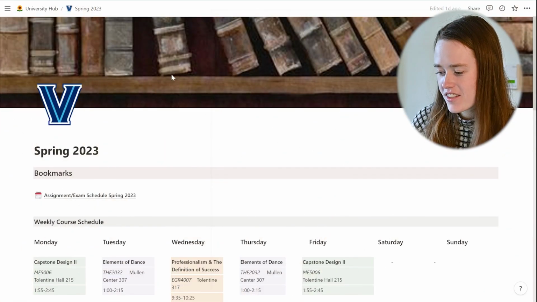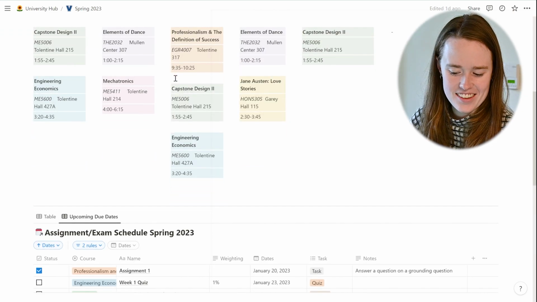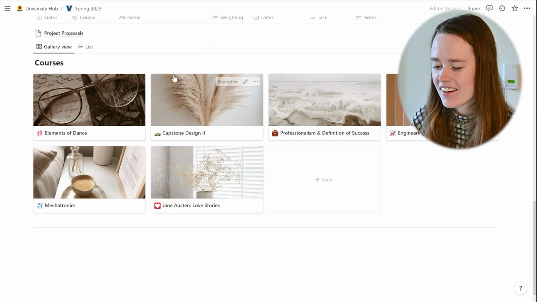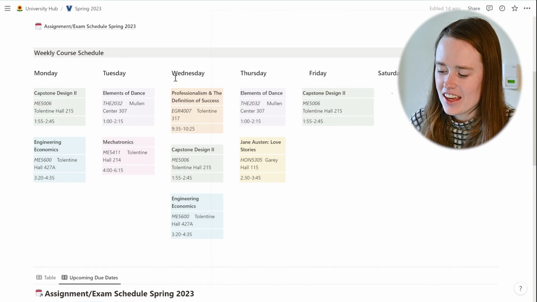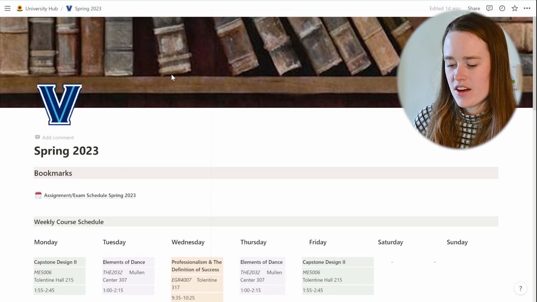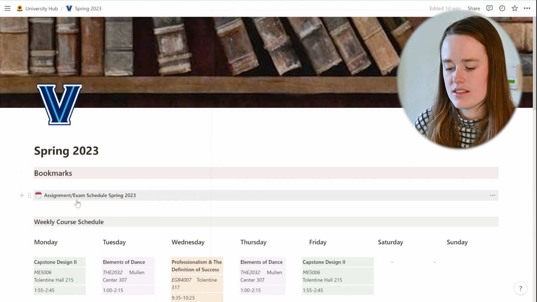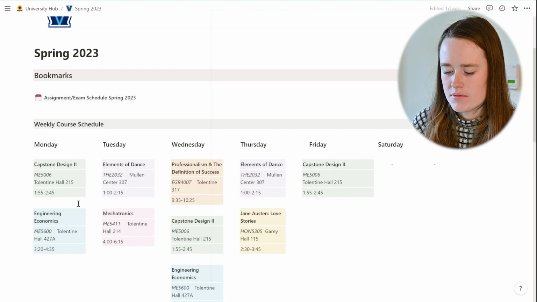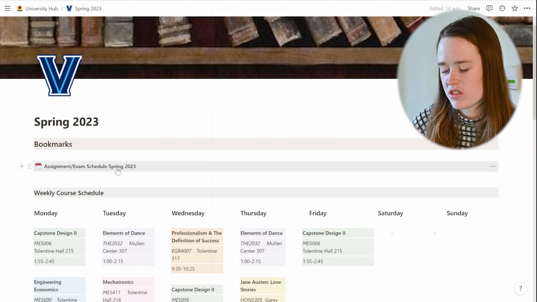So first of all, here is just an overview of my Notion page. It's pretty aesthetically pleasing in my opinion, and I have it all laid out exactly the way that I want so that I can see everything and be super organized. So the first thing I have at the top is just a link to my exam schedule, which is actually down at the bottom as well. But that's just useful just in case I need that.